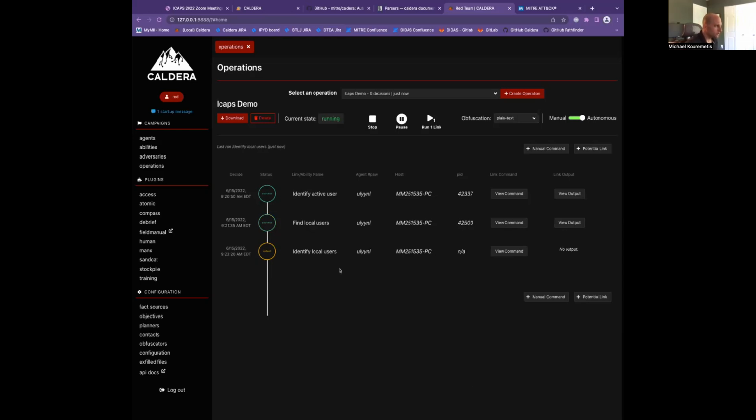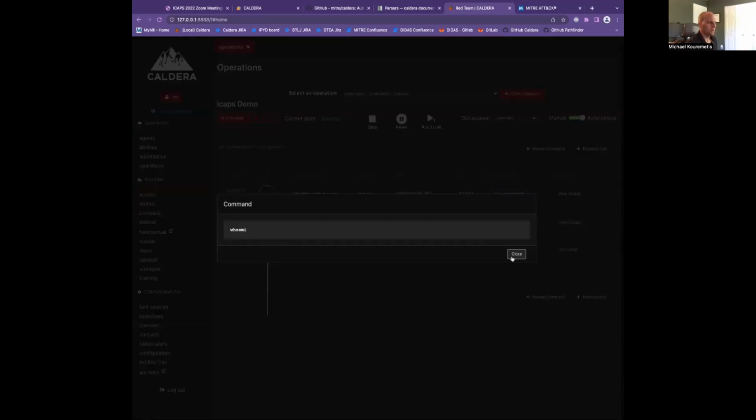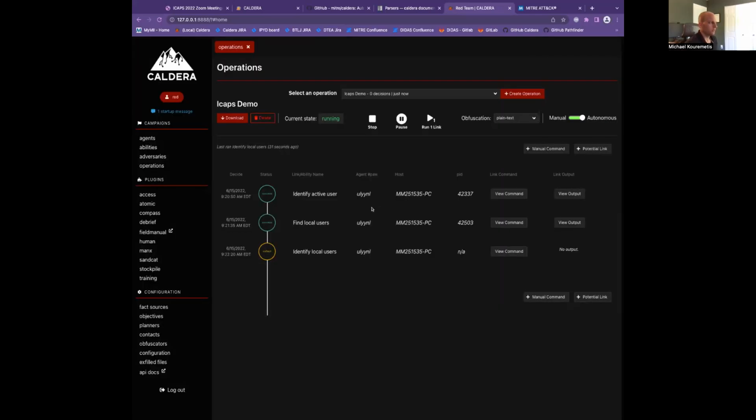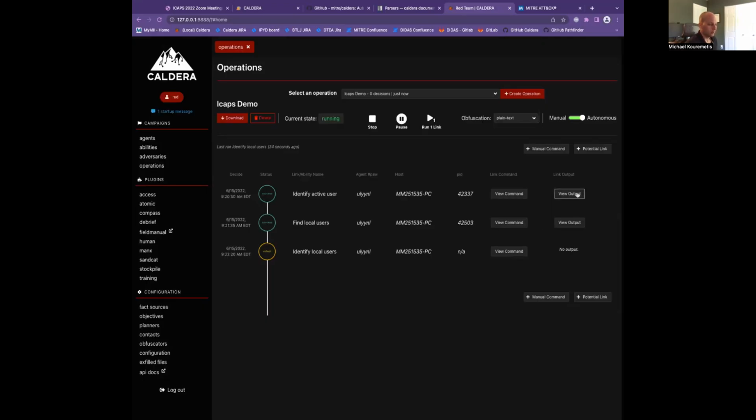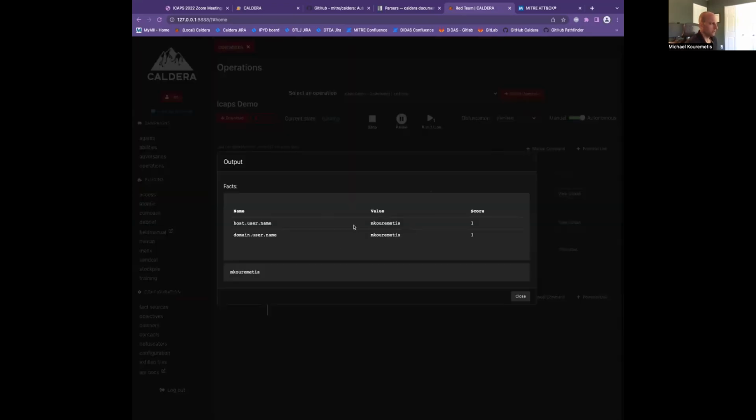I went over most of these fields on the table. For convenience, for every ability, you can also just view the raw command that it ran on the target system. The active user, right, is pretty simple. It's just running a whoami command. But you can also look at the output. In the output, we see my username, Kouremetis, but it also shows you the facts that it created from that output. So super cool. We're seeing these parsers in action, as well as these preconditions being fulfilled for later abilities.